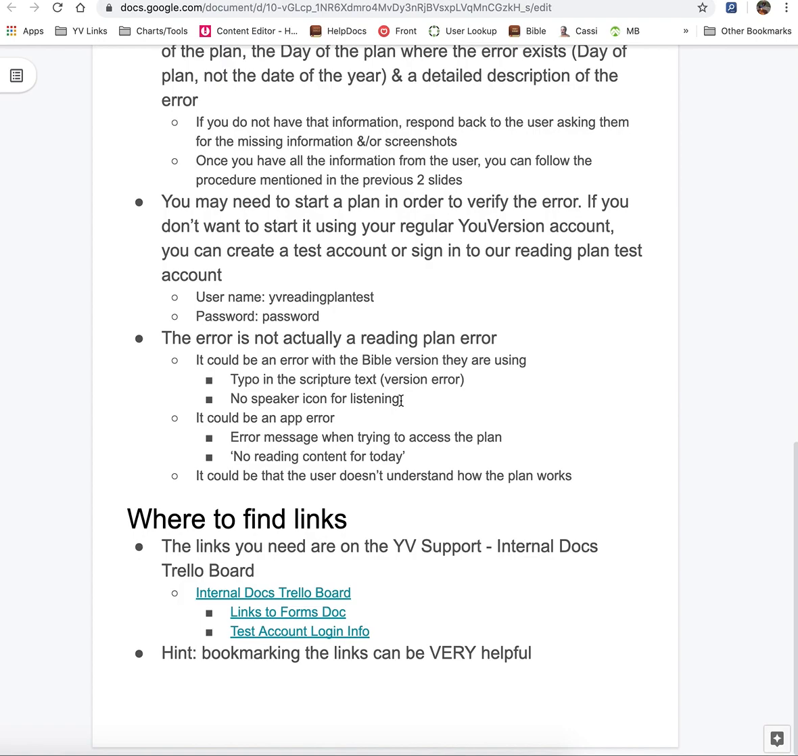It's an audio error, like perhaps they're not connected to the internet, or they're using a Bible version that doesn't have audio. So don't just automatically report a reading plan error if it's obvious that it's not a reading plan error. If you're unsure about that, ask your team leader or myself or somebody who's been around a while, who's used to checking reading plan errors, and they can help you out.